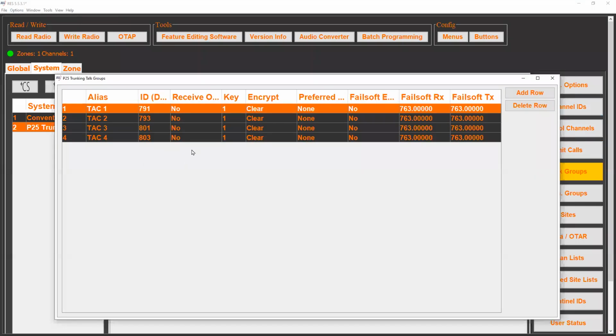All right. Some other columns here that we see is receive only. So here we can make this talk group receive only. By doing so, the radio is still going to register with the system and still affiliate to that talk group, but we're simply going to disable the push to talk button on the side of the radio. It prevents the user from talking. The key index number deals with encryption and assigning an encryption key. We'll talk more about that later. And then you have your preferred site listing and your fail-soft information. Most modern trunking systems do what's called fail-soft by personality, where the control channel will send information to the radio to let it know how it should perform during fail-soft.